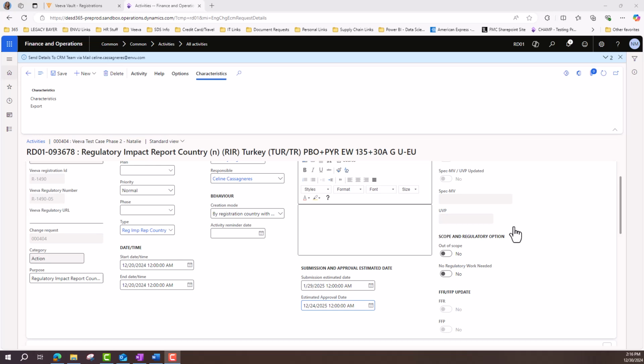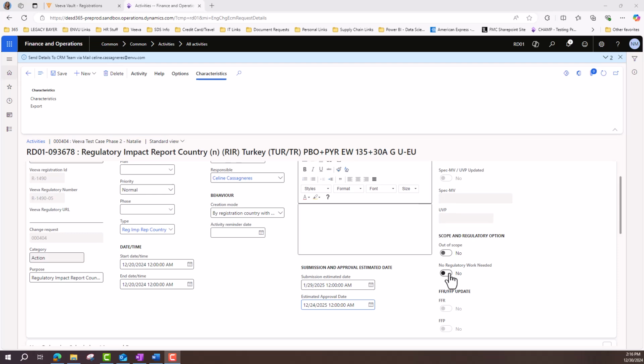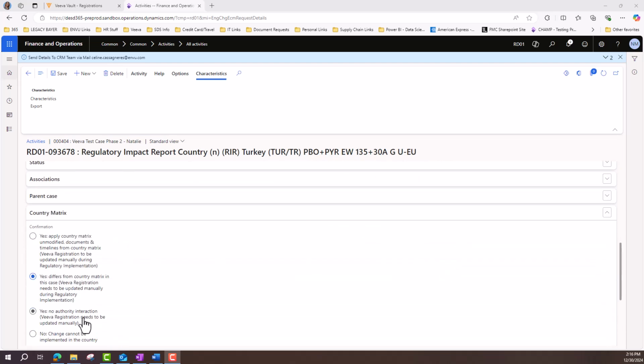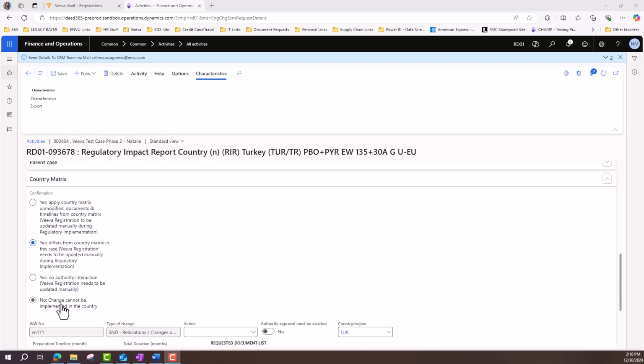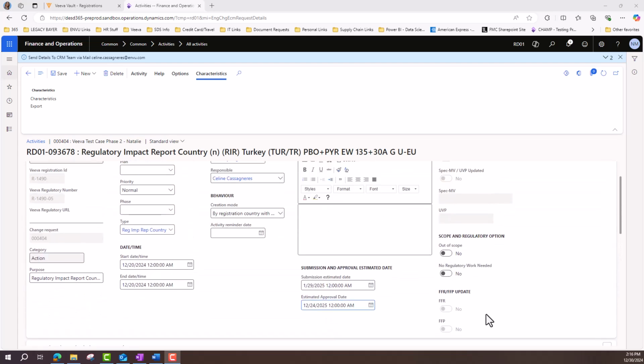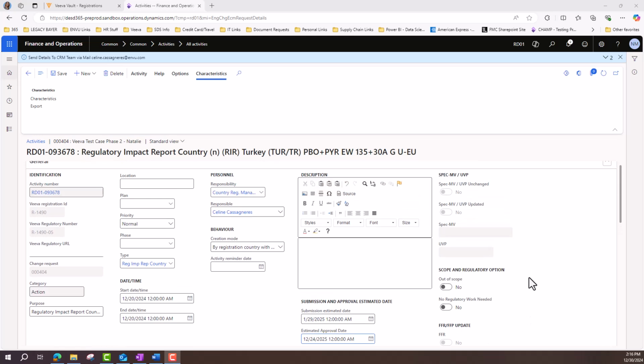Lastly, just to note is if no regulatory work is needed, again, same as before, you simply have to hit no here, and this country matrix will defer to no automatically for you. So if no regulatory work is needed, just simply hit no and save. That's all you need to do. But in this case, we are assuming regulatory work is needed, and again have completed those few sections and are going to hit save.